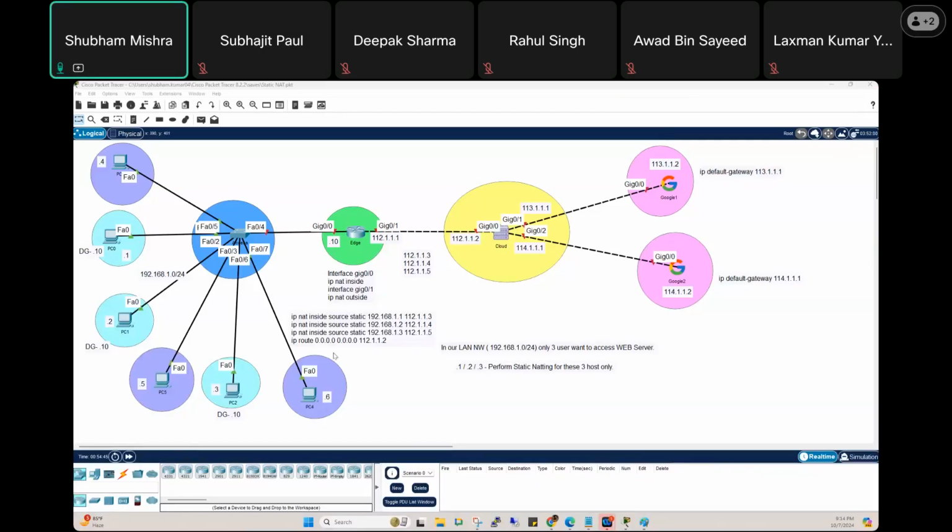So in this lab, guys, the requirement is, our LAN network is 192.168.1.0. In this LAN, there are three special users, that is .1, .2, and .3. These three users want to access this web server. Fine, now that is the Google one and that is Google number 2. Done. And the IP addresses are .1, .2, and .3. So it means we need to configure the static NAT.